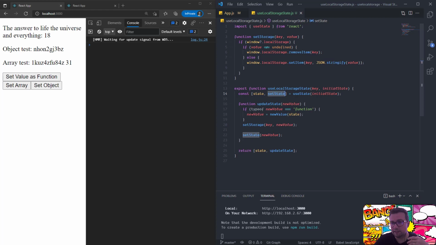But at the same time, we do depend inside of it on a couple of state variables. We depend on the key and we depend on the state. So we kind of need to define it inside our useLocalStorageState hook. We cannot define it outside of it. But we also want a stable reference, so we don't want every time this function gets rerun, which is every re-render, we don't want this function to be created again.